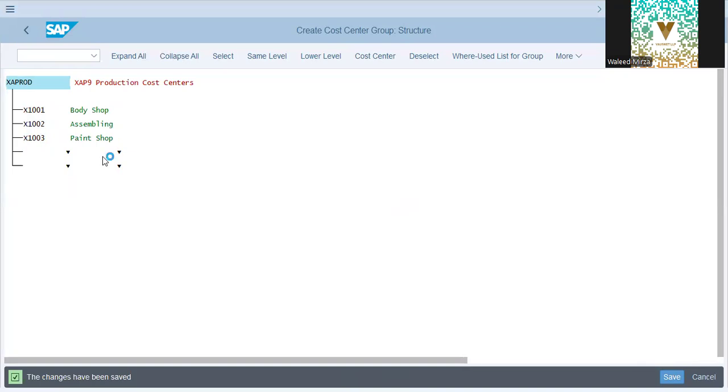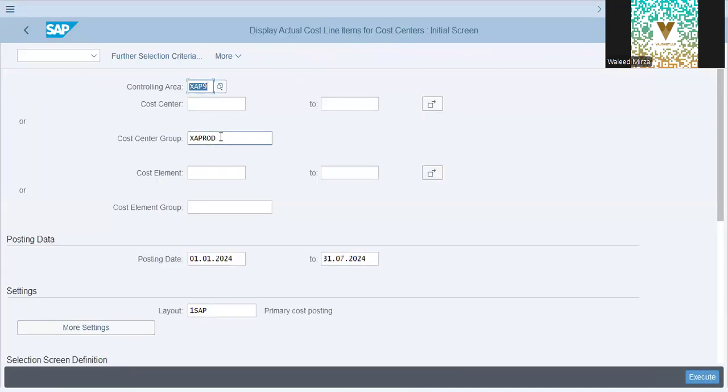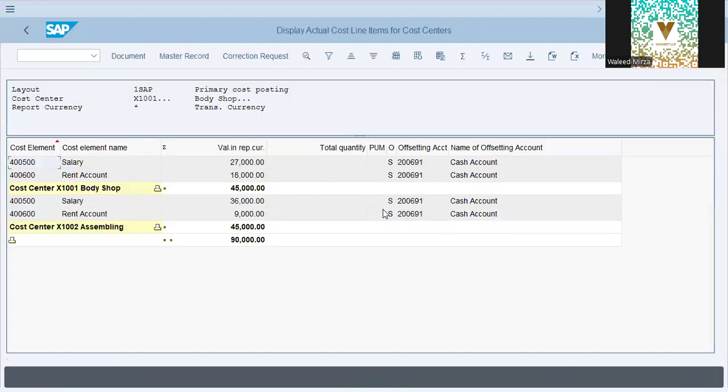ASB1N. Document 101. Execute. So we have 45,000 from the previous document: 27, 18, and 36, 9. Okay, simple.